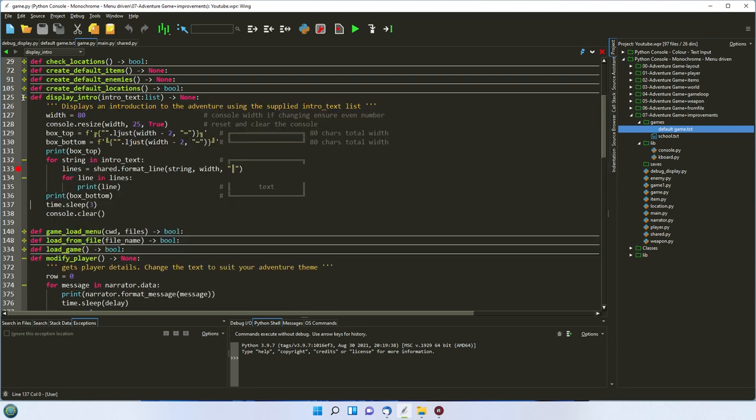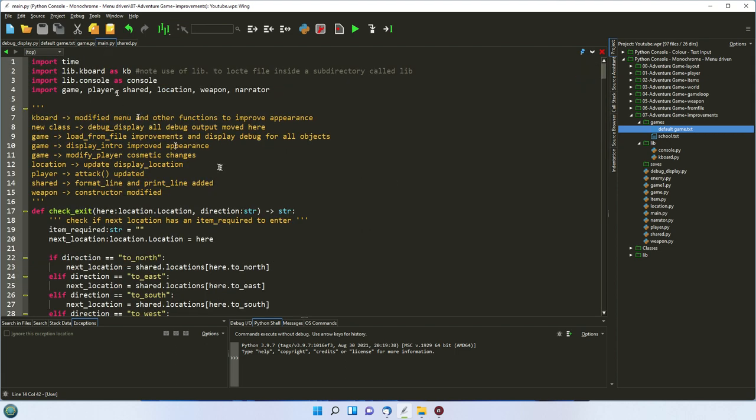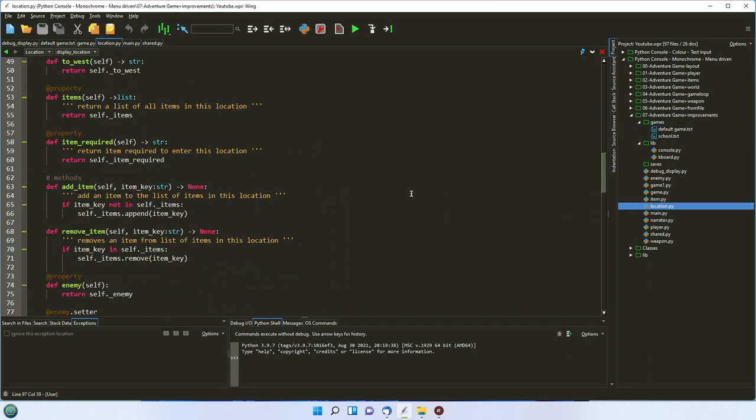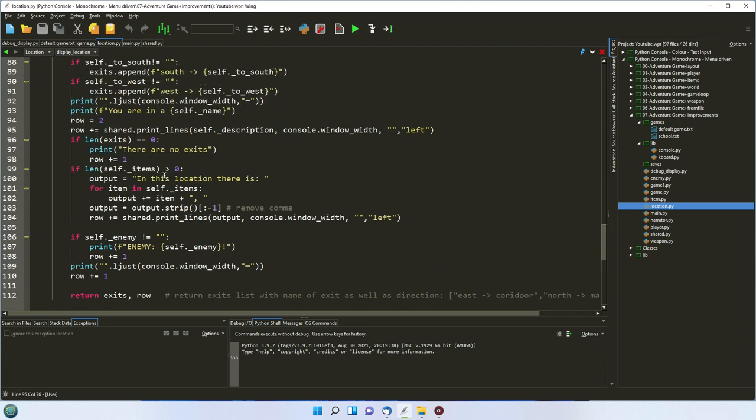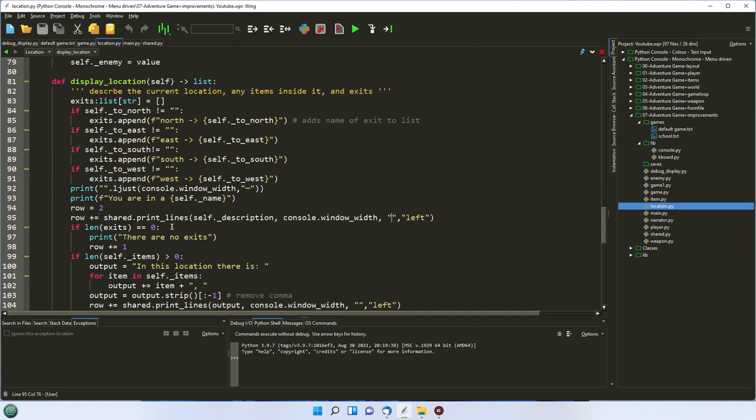So the display intro was done there, let's just remove that. Just check on main, what else did we do? The location, yes, we updated the display location in there, so let's find location. Right, let's see what we did here. I think it was something similar. Here we are, look. We've got row plus equals shared print lines for the description based on the width of the console with a left-hand alignment and no border character. So that leaves the borders at the sides completely blank and just puts the lines in to a maximum of the 80 or whatever characters that we've chosen for the width. And if it's longer than that, it prints it below as well. So that does that all automatically. That's how the display location has been modified to allow that.